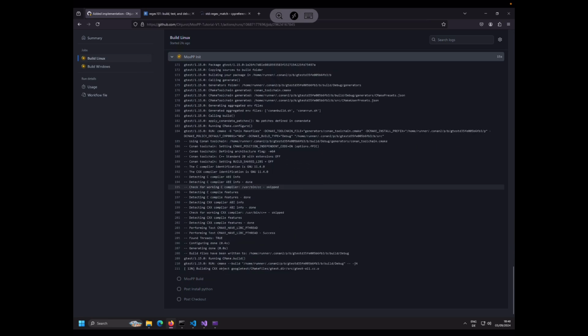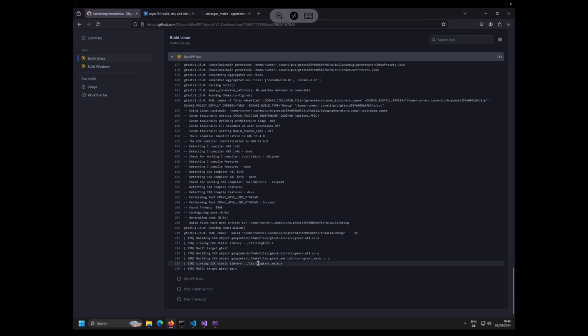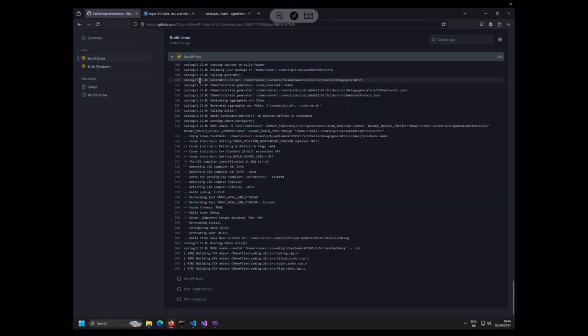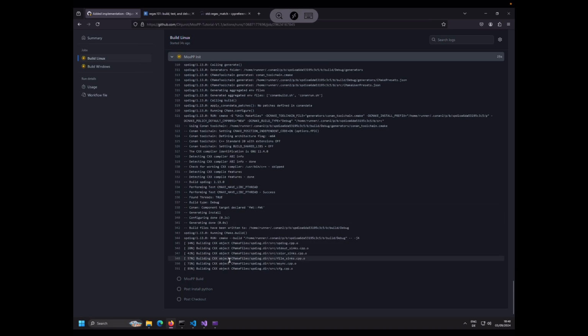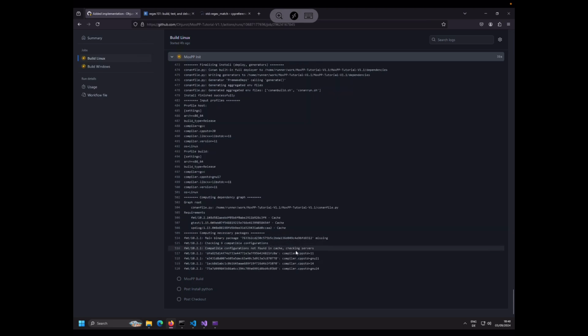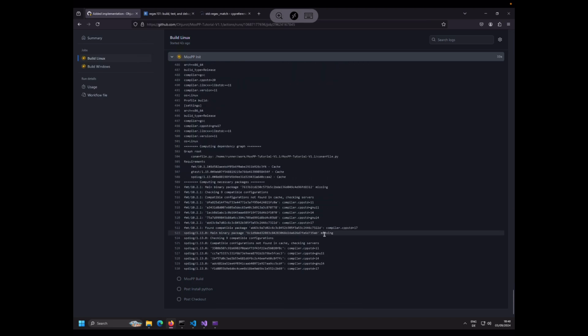It's actually building FMT there. It's building GTest here now. You can see it here, building CXX object, Google Mock, Google Test. Okay. And I think now it should also build spdlog, calling build. Now it's building the spdlog files into the output objects. And there you go. Now it's done.